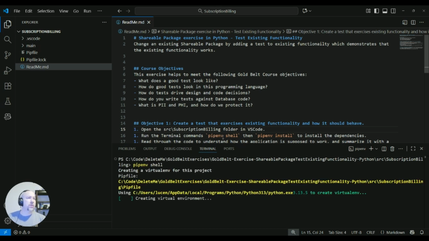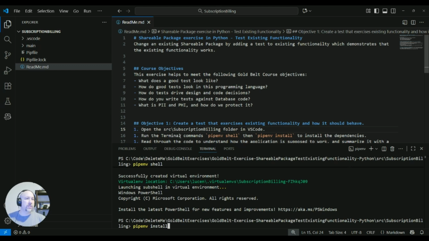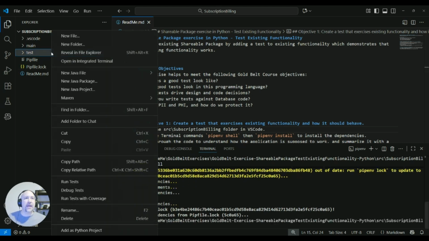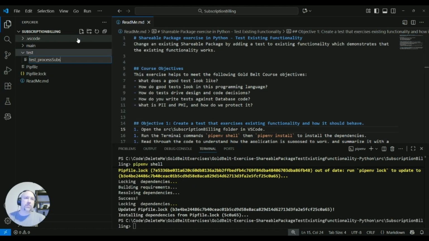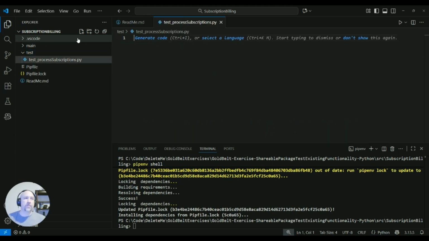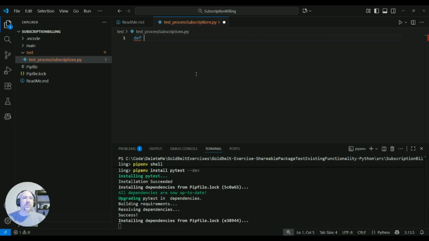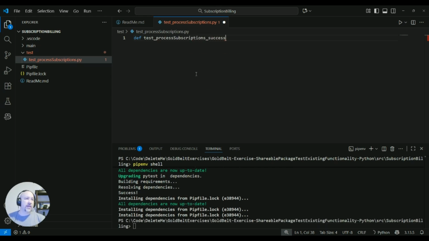Create our shell. And then with pipenv, we will do an install. I'm going to go ahead and create a folder for tests. While that's happening, we'll create a new file, test_process_subscriptions. And I'm going to use pytest, so we'll do pipenv install pytest. All right, so we'll say test process subscriptions success.